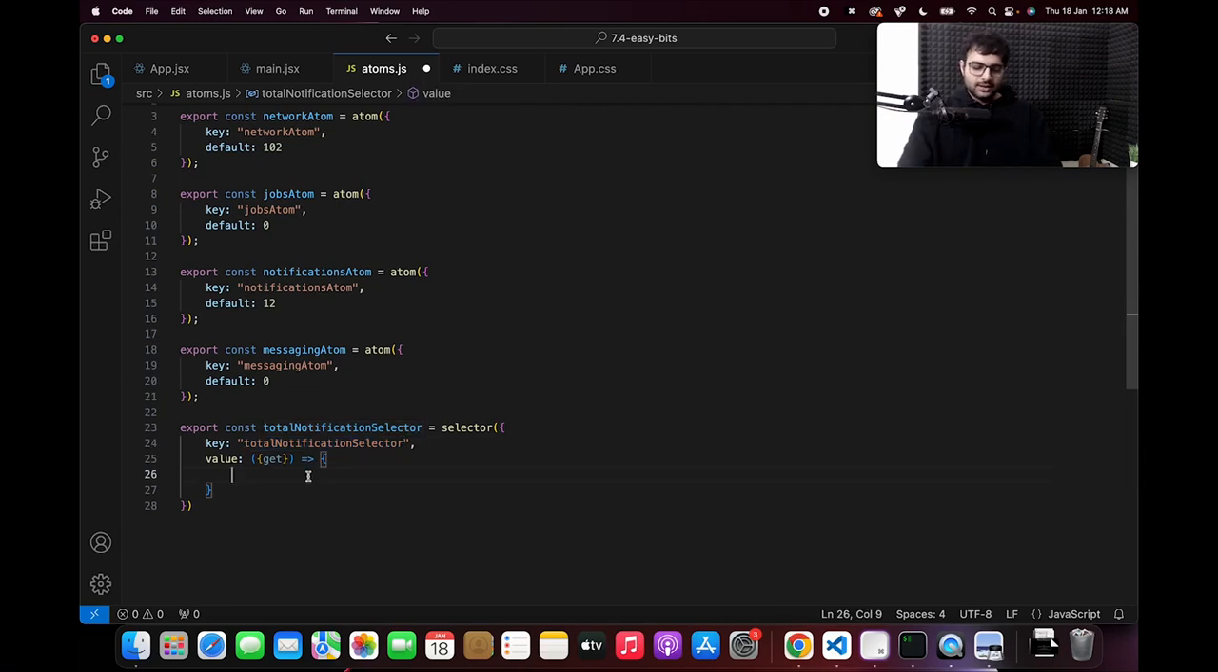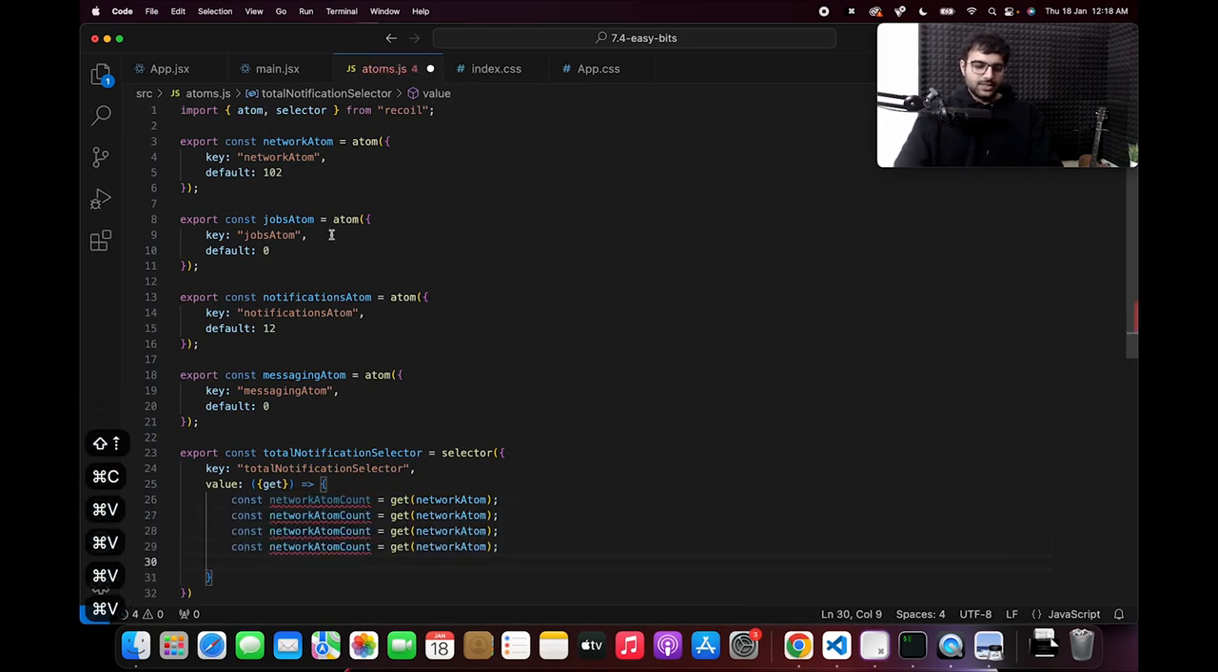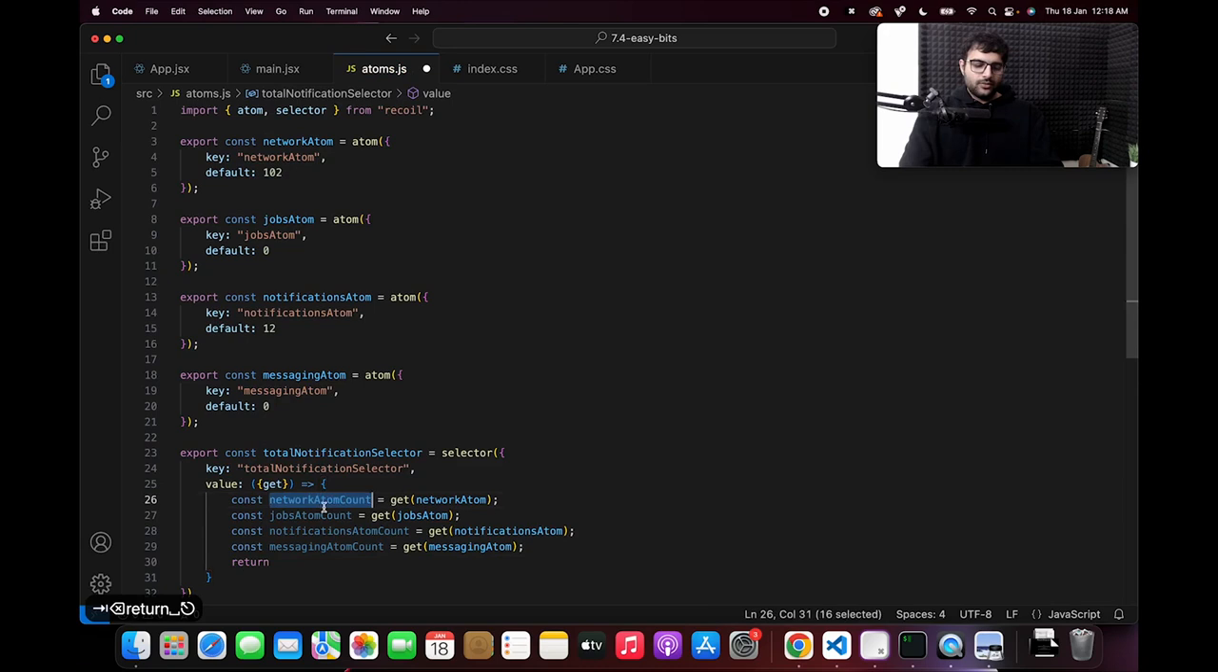In your case, what do you have to do? You have to say that this depends on the value of the network atom. So you can say this equal to get, give me the current value of this. Give me the current value of basically all four. And then finally, the way to reach the final value is this logic right here.